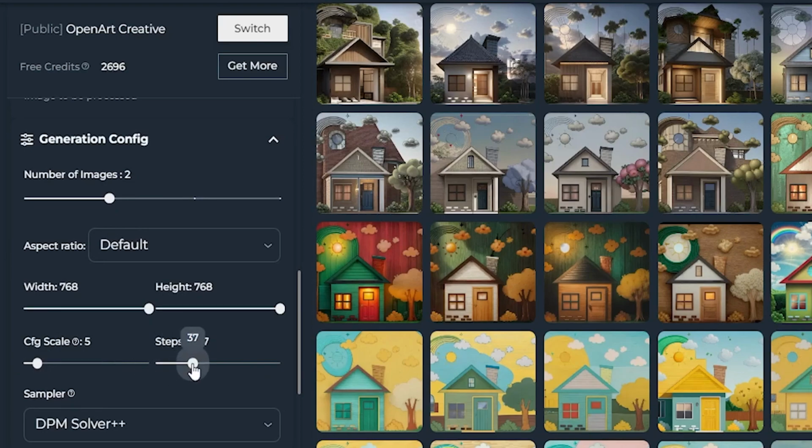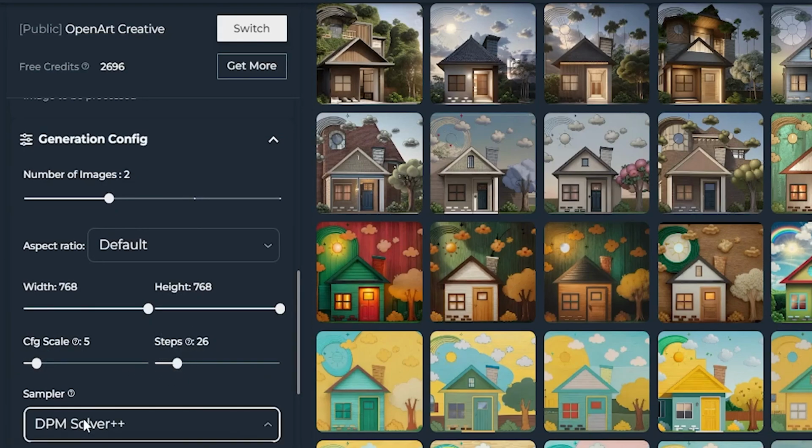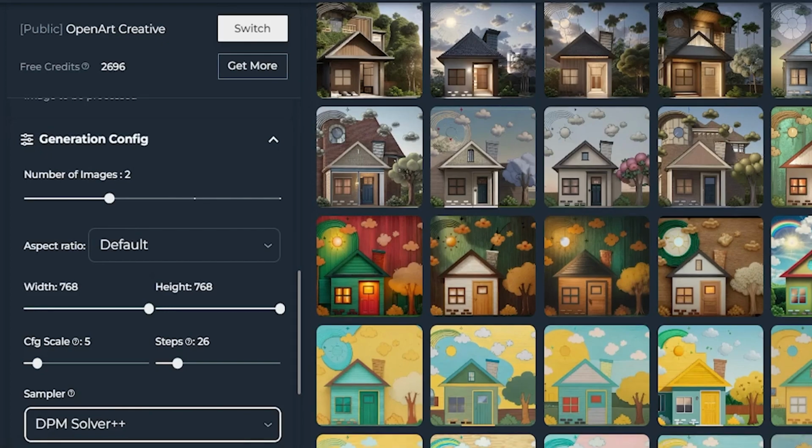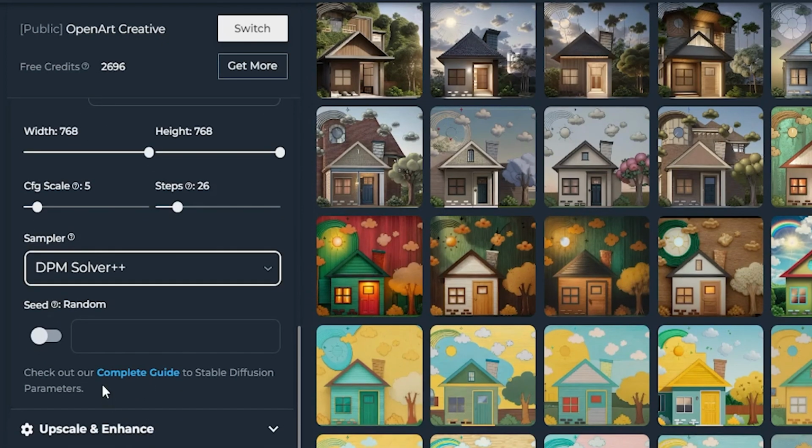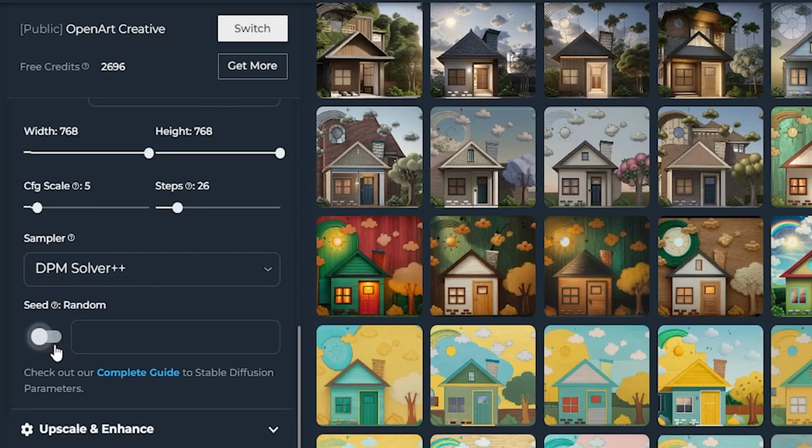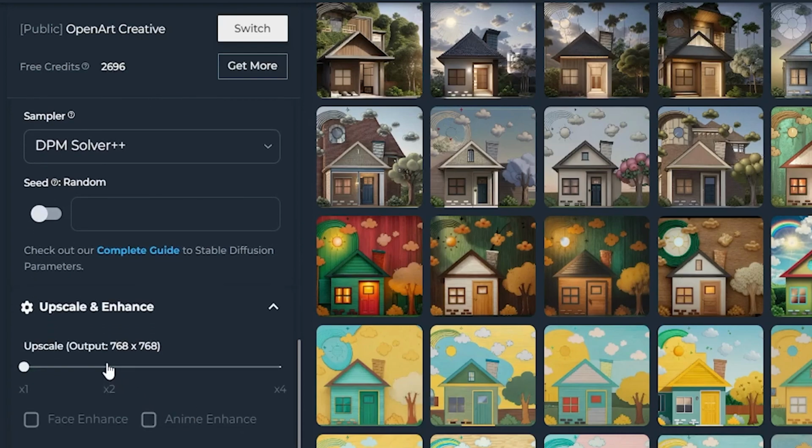You can also select width and height, configuration scale, and steps, just like local Stable Diffusion. So you will get only 3 samplers on this website: DPM, DDIM, Euler a. You can also select seed to be random or the seed of your preference. You can also upscale and enhance. And there is also face enhance available.